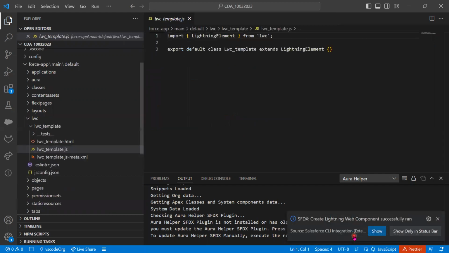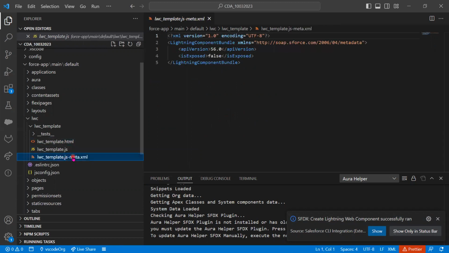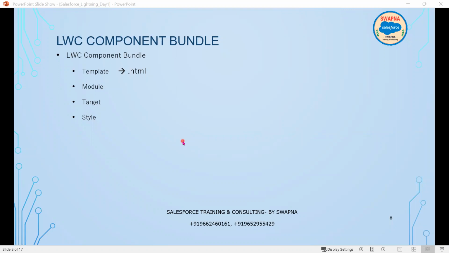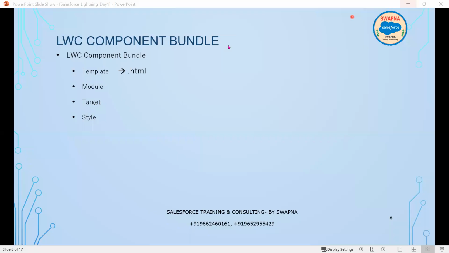Whenever the LWC component is created, I can see the template, which is HTML, and I can see the module, which is JavaScript. Then I can see the target. Here, template is nothing but a .html, the first component. This is where I am building or designing the UI, building a table, adding input fields, buttons, whatever I'm doing in the HTML component. Everything I can build into the template.html. So template is the component where I can build all the UI part of it.